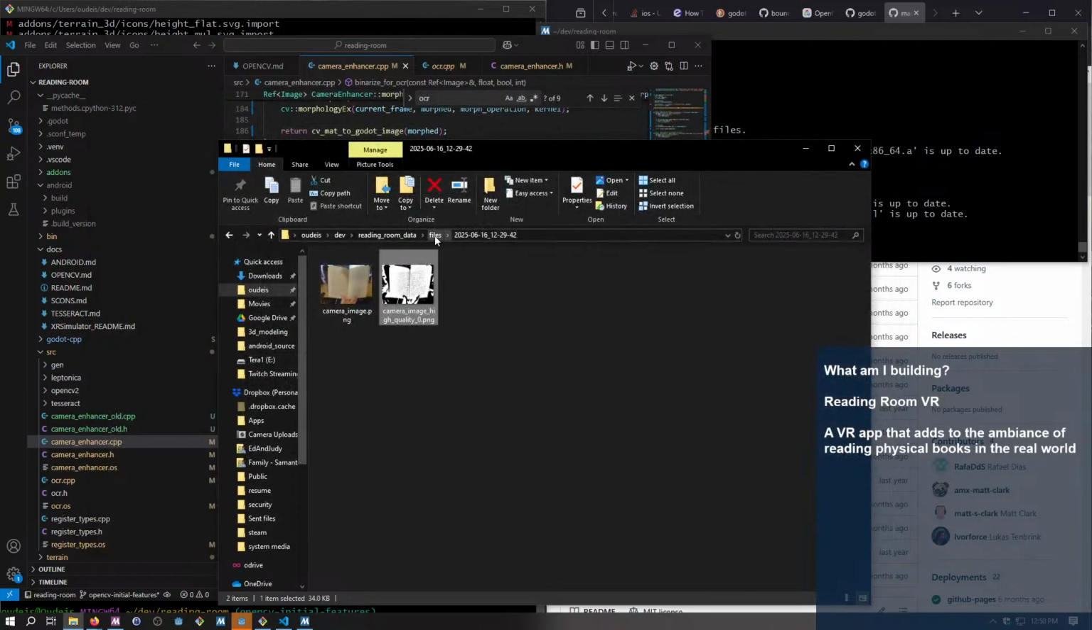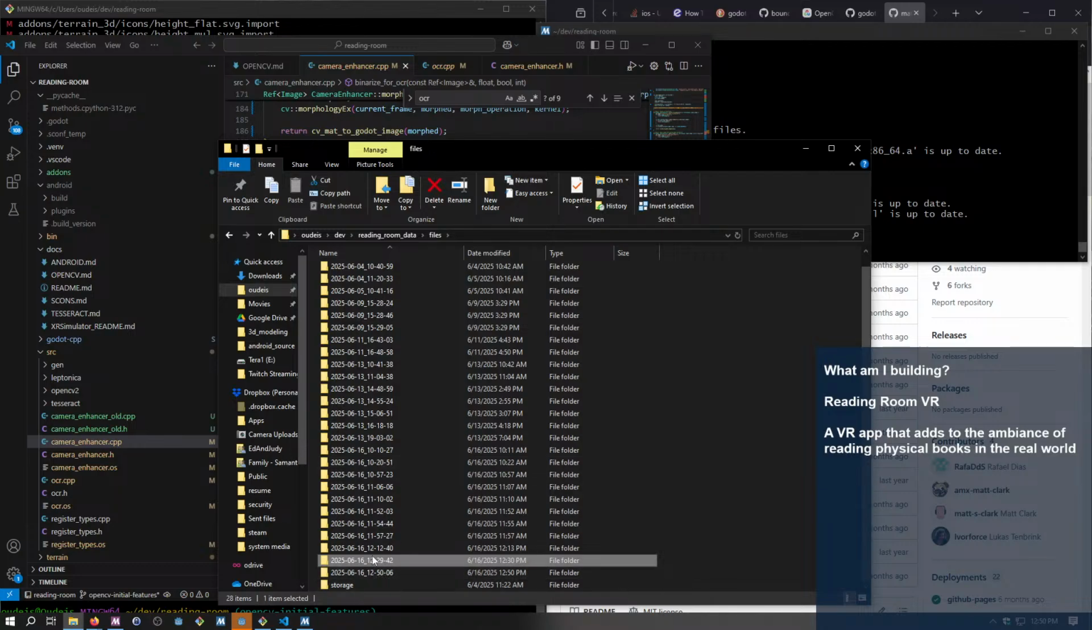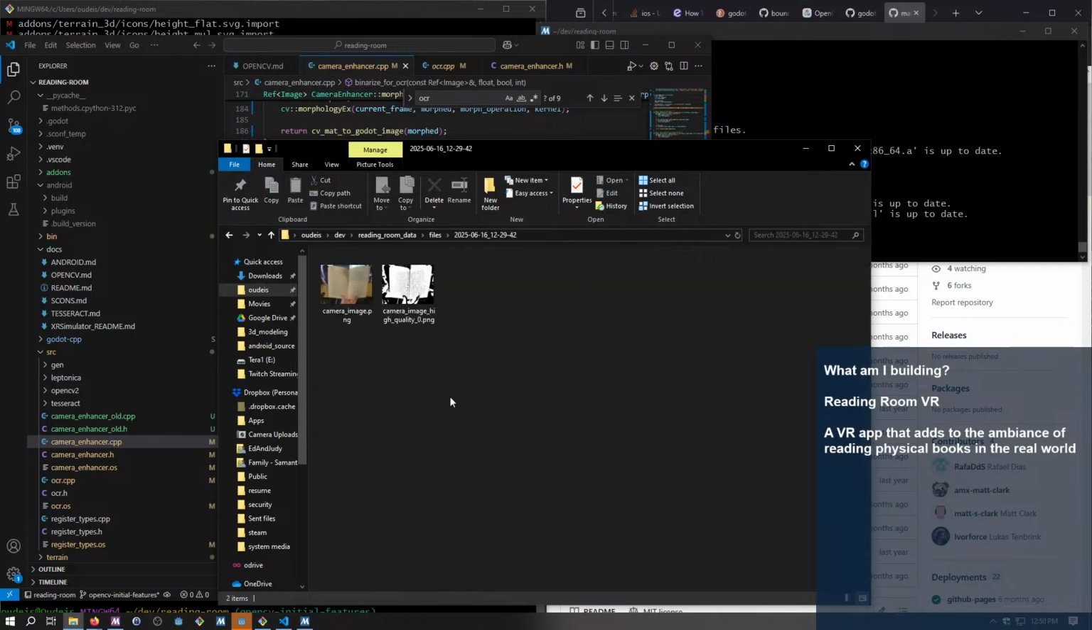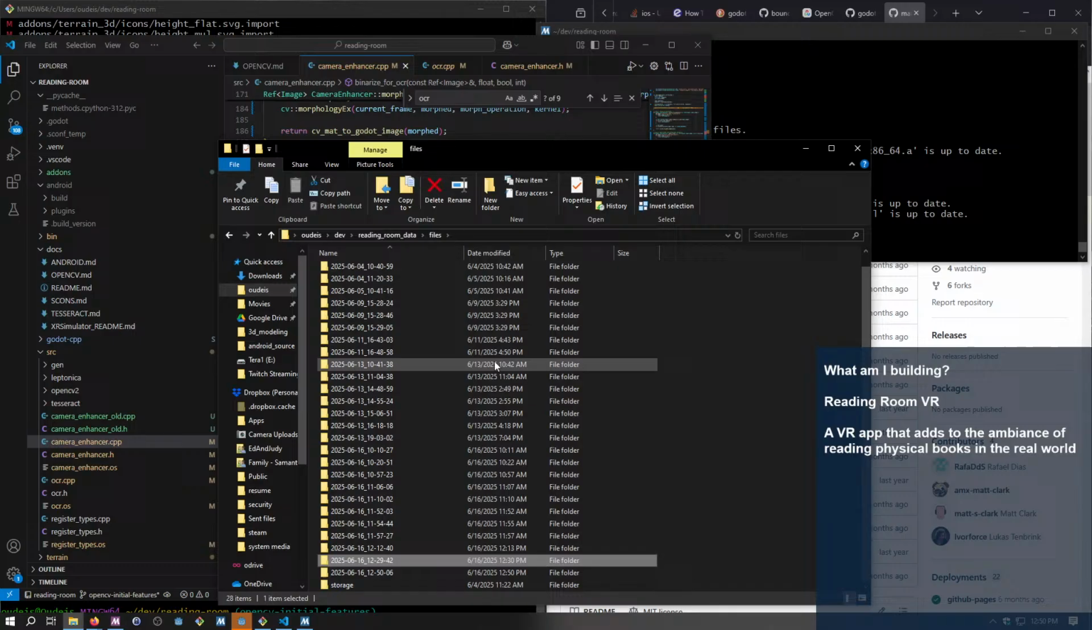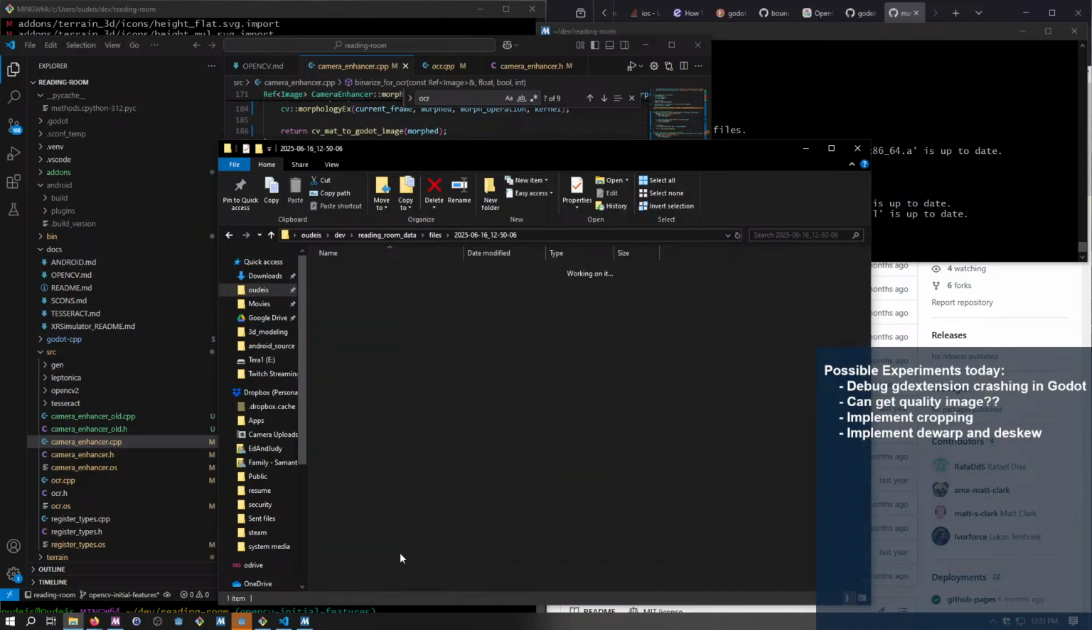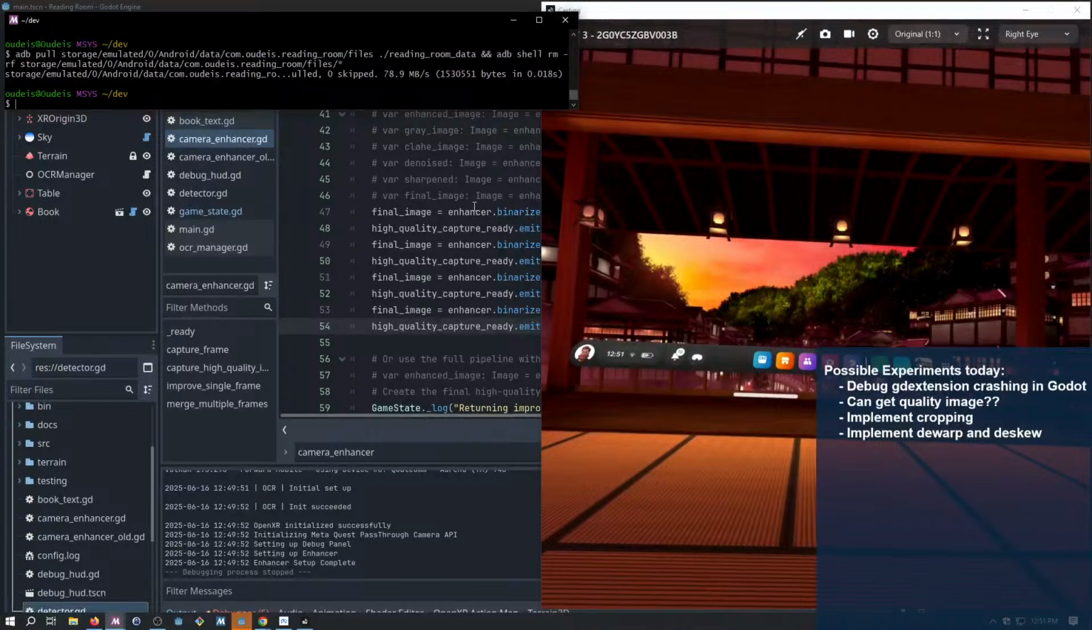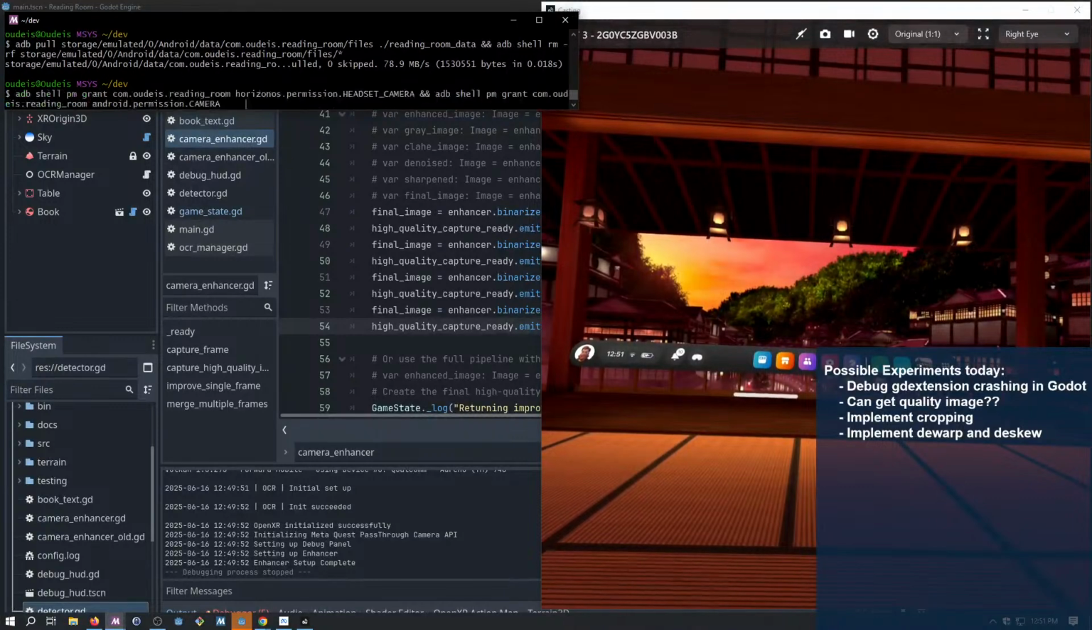Okay. Well, actually, what was that file name? Yeah, that was 1230. Yeah, that was a while ago. Nothing. We didn't get an image. So, what happened?